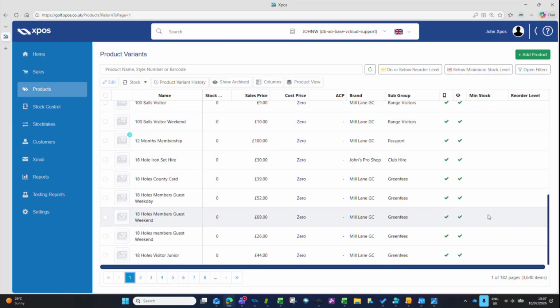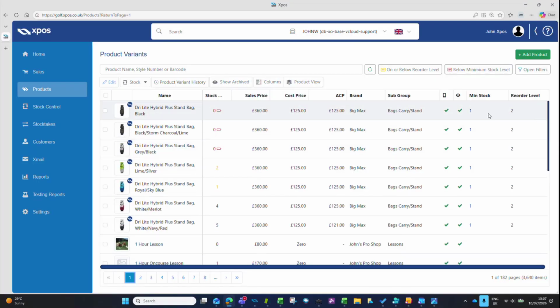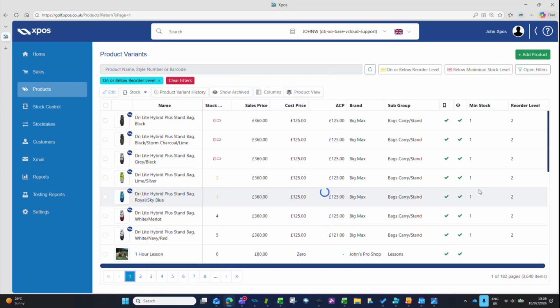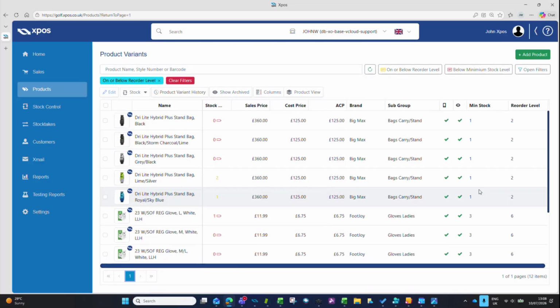If you scrolled and every product was set, you just see lots of numbers in here of your minimum stock. And if you put a reorder level, what that level is. What you can do though is say, I want to view on or order below reorder level, and the product variant screen will filter to show all of these items that are below.